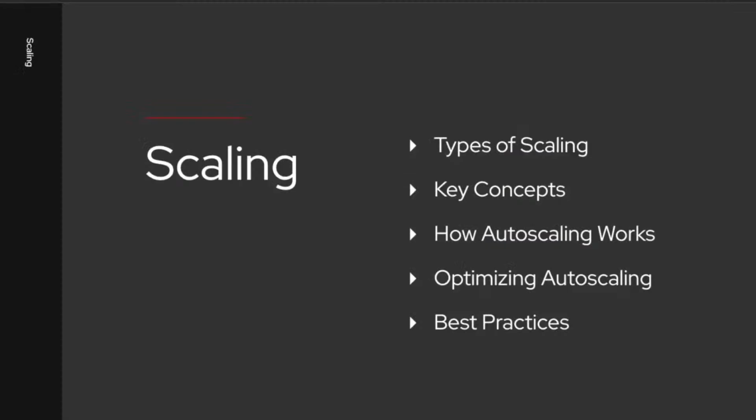Thanks. Hello everybody. Today we are going to talk about scaling in Red Hat OpenShift. We will cover types of scaling, key concepts, how auto-scaling works, optimizing auto-scaling, and best practices. Let's see what are the types of scaling.